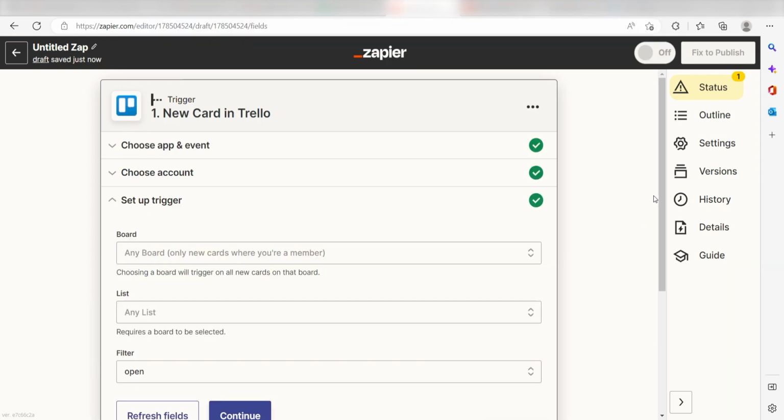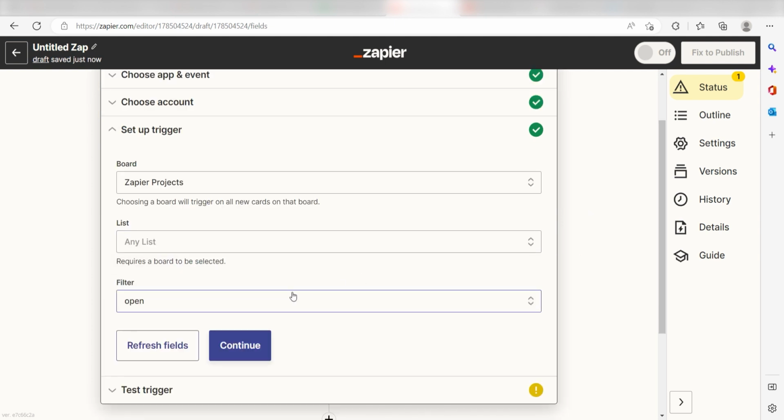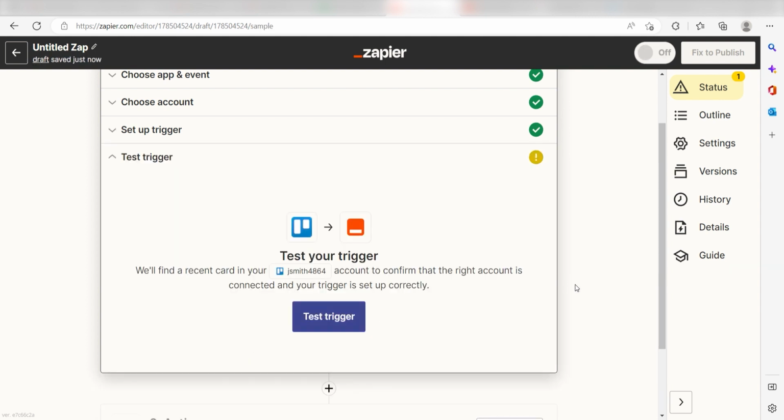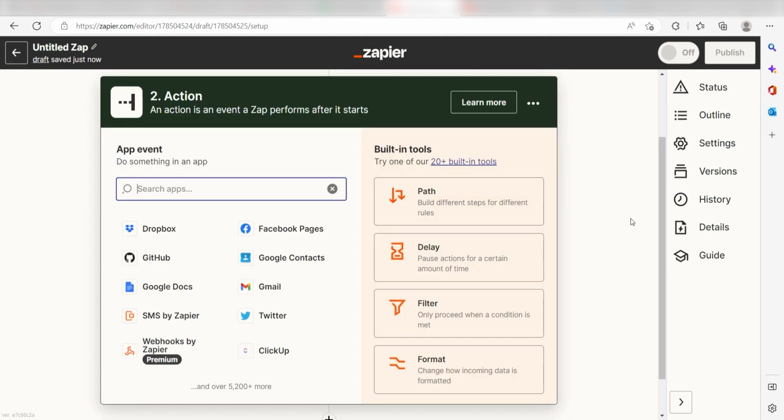We'll then need to set up our trigger app's data. Under Board, choose the board you want to use for your Zap. I'm going to click Zapier Projects, then I'll click Continue. In order to finish setting up the trigger, we'll need to pull in some example data. To do that, click Test Trigger. You're all set with the first step. Click Continue and we can start creating our action.